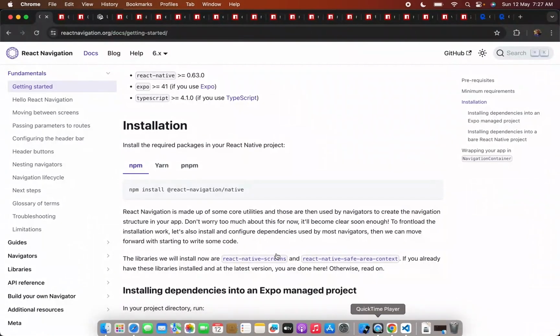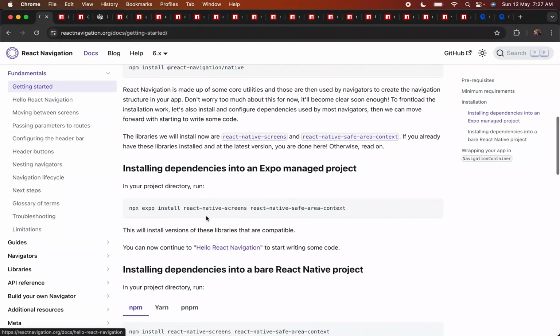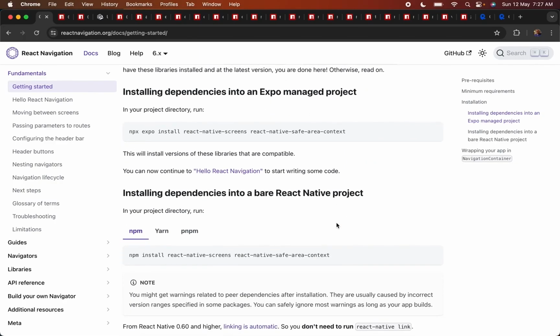So let's just head back to this, and all I have to do is install this as well, installing dependencies into an Expo managed project. So this just makes us work in a safe area when building our app. You don't want your app to exceed a certain height and cover the battery or the network tab on your phone. So these are the dependencies that will help us undo all of that.